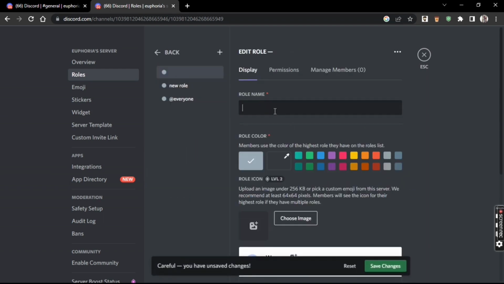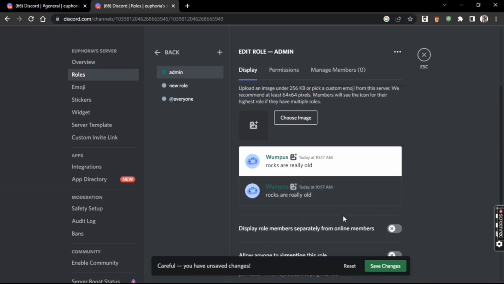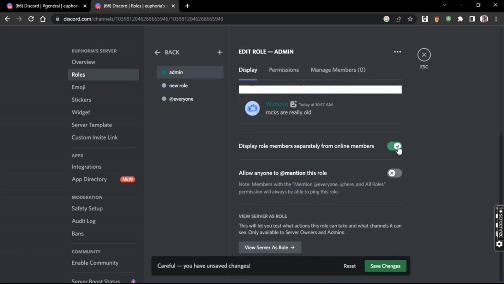As we want to make an admin, write admin, and you can choose any color for this role. Now you can choose any settings that you want. I'm choosing this display role members separately so that it will be easier to see, and don't forget to save the changes. Now go to the permissions.